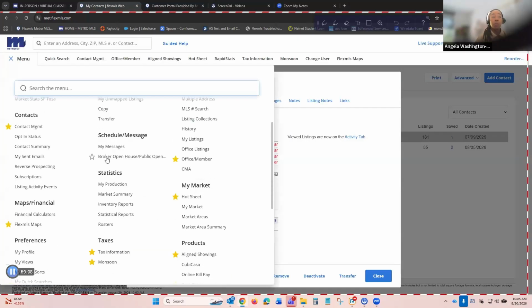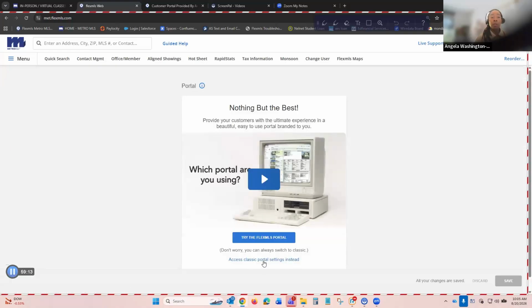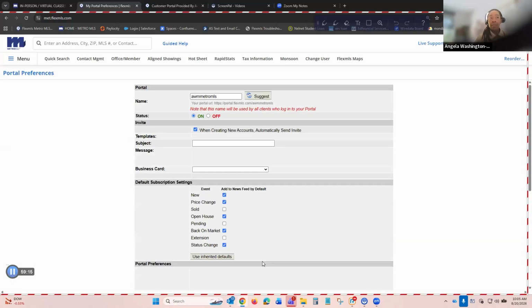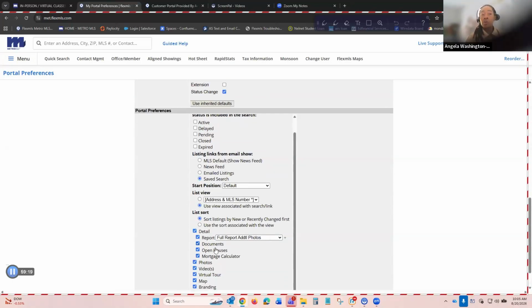What determines what a customer can see in their portal is in your portal preferences. So if you go to menu, portal preferences, so this is classic. I'm going to scroll down. This down here determines if they see documents, if they're attached, any open houses, photos, videos, virtual tours. Same thing for 2.0, but you just go into the listing content options and click what you want them to see there. But they see it in that 2.0 version.